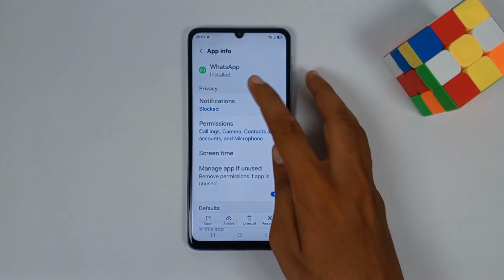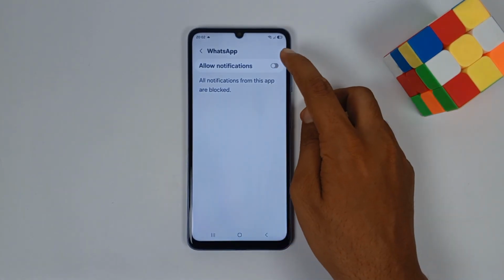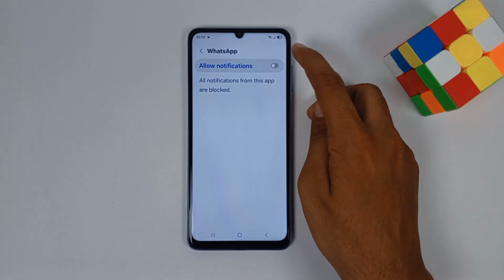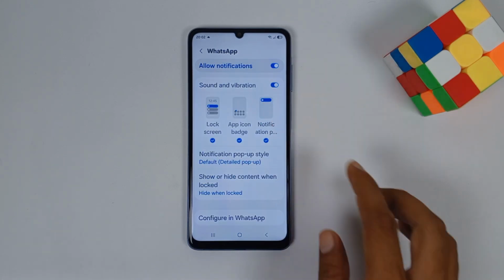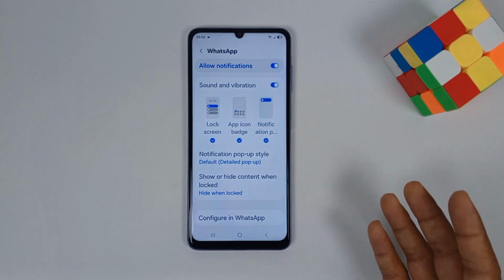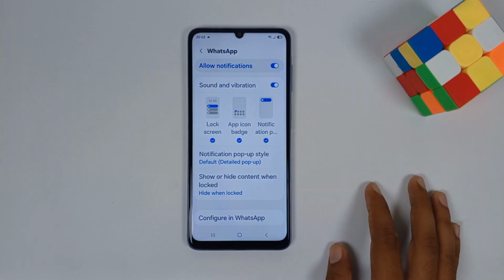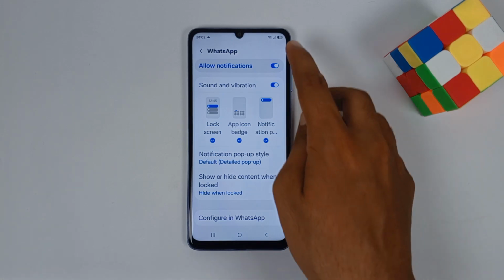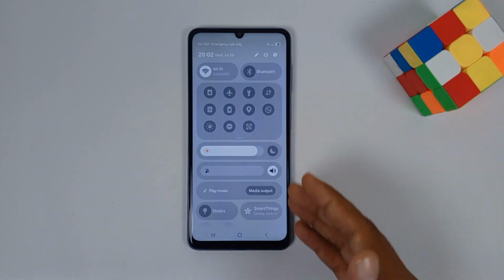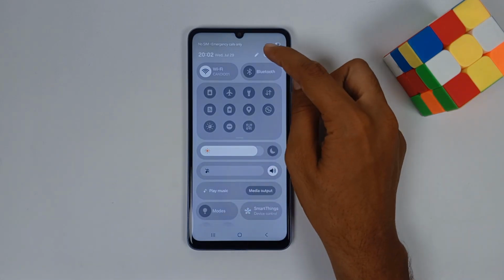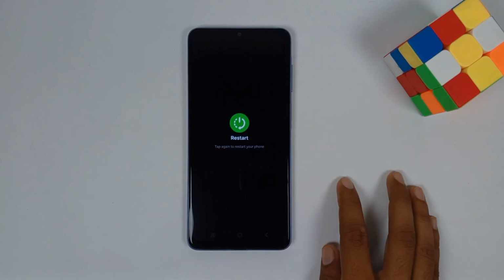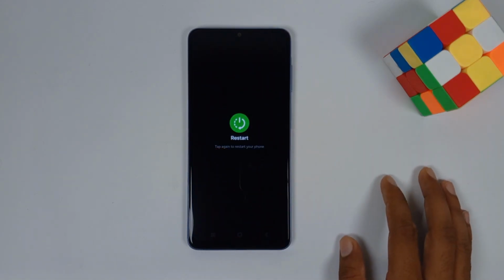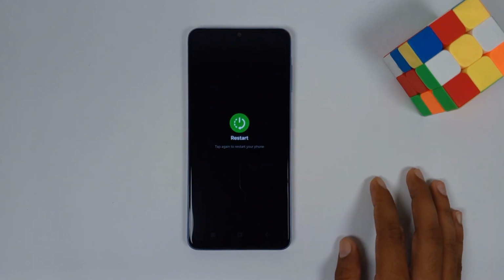After that, go to notifications and make sure to enable this toggle of allow notifications. And after that, make sure sounds and vibration is turned on, like so. However, if the issue still remains, then you can try restarting your device. To restart, simply swipe down from the top right corner to open this control panel and tap on this power icon right here and tap on restart and tap on restart once again, and your device will be restarted.